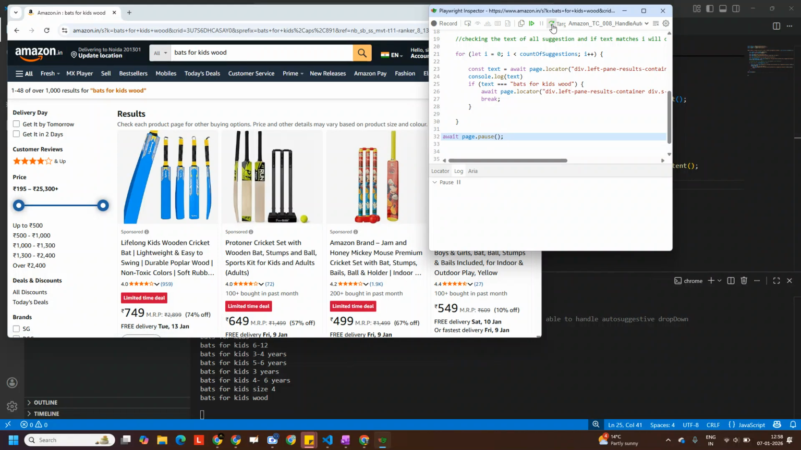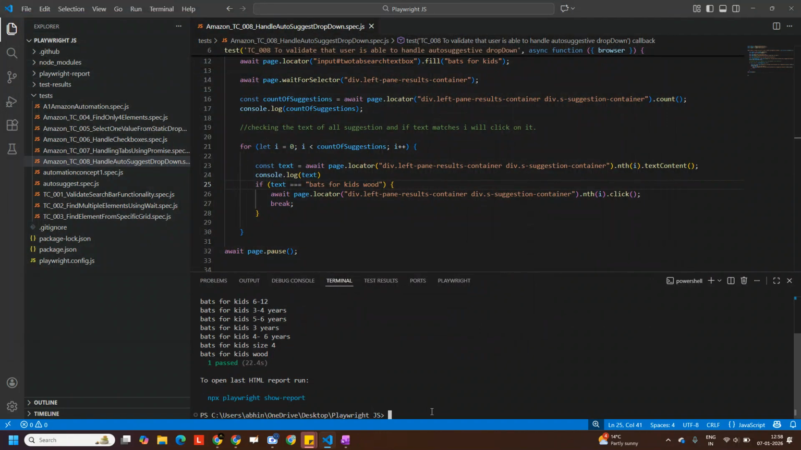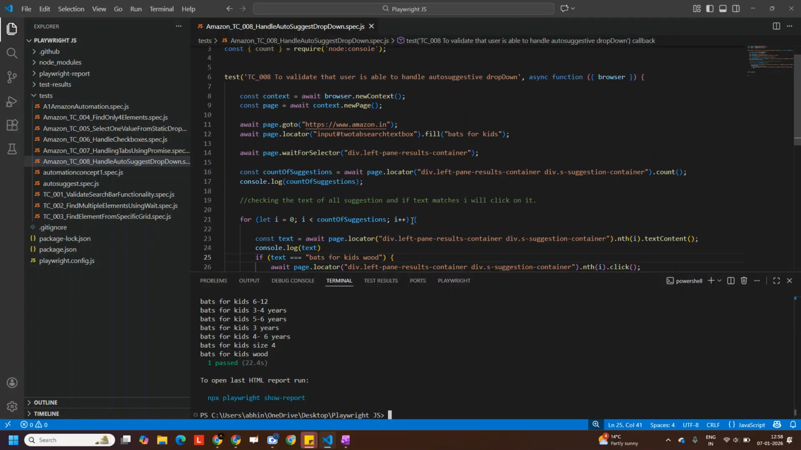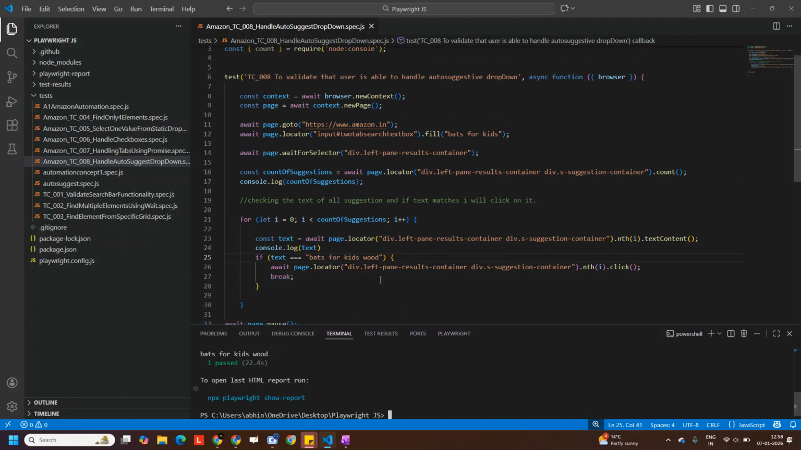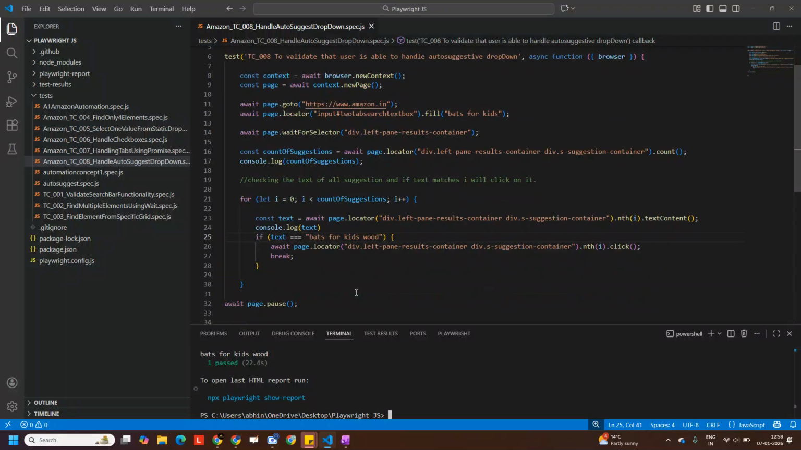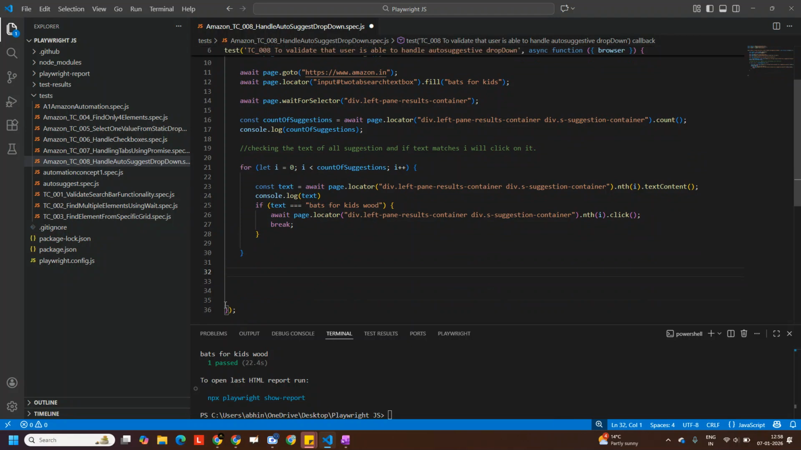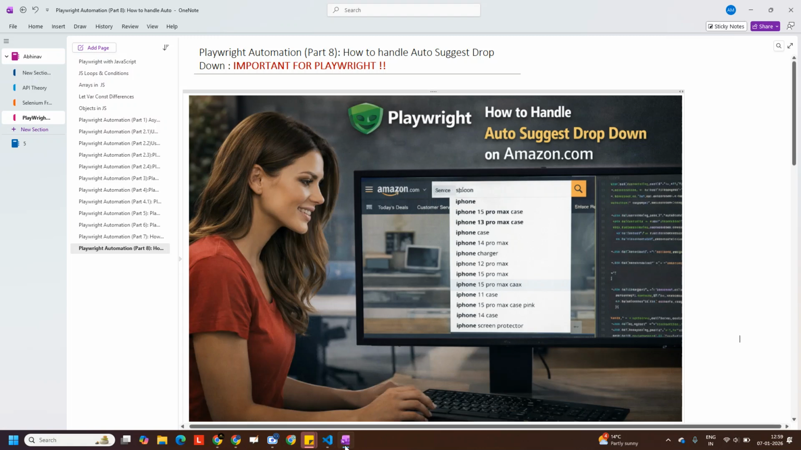So this was the whole agenda of today's lecture. I hope, guys, you have liked and enjoyed it, and I've tried to make this lecture very simple. If you check some other areas, I don't know why such difficulty has been shown, but this is how, in a very simple way, we can make use of Playwright to handle an auto suggest dropdown.